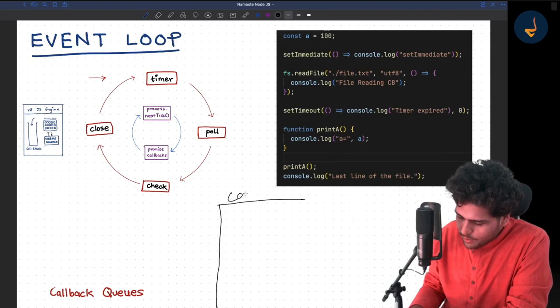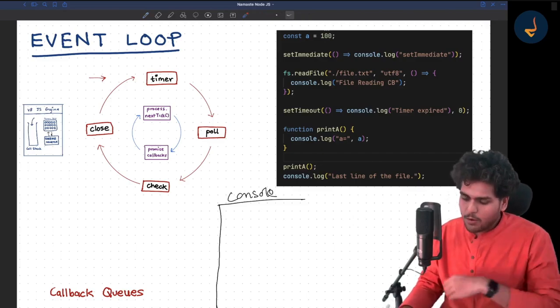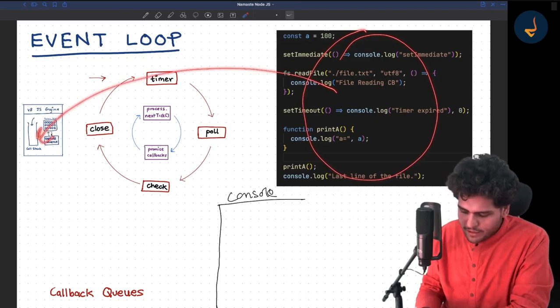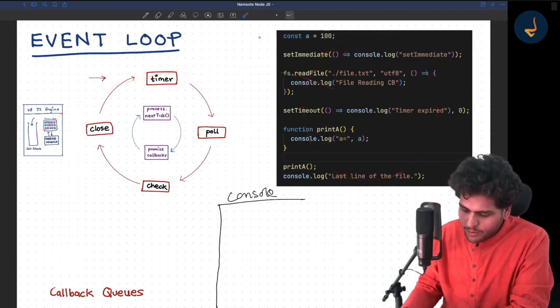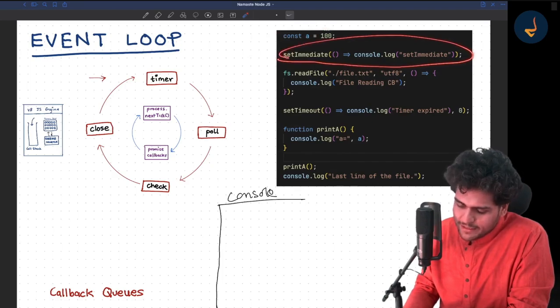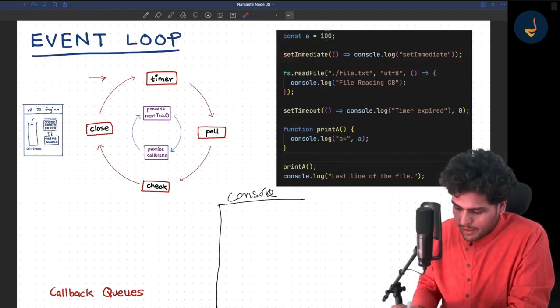Suppose this is the console. Let us see how things will be printed inside this console when this code is run. As you already know, all this code will be executed inside the V8 engine, line by line. It will first run const a is equals to 100. Then it will run setImmediate. As soon as it sees setImmediate, this is an async operation, so the V8 engine will offload it to libuv.